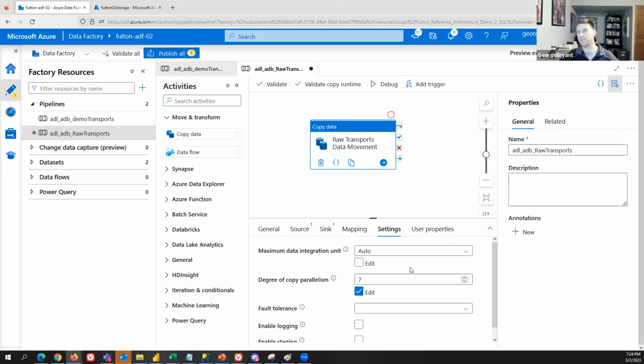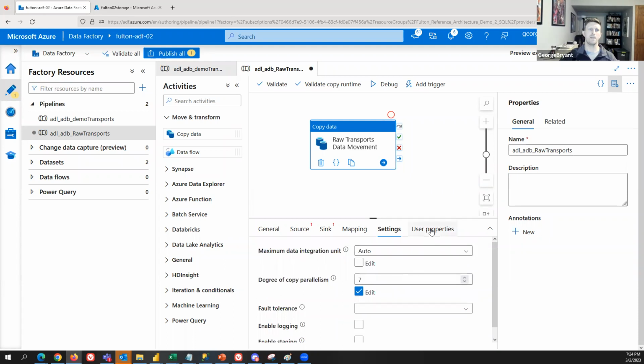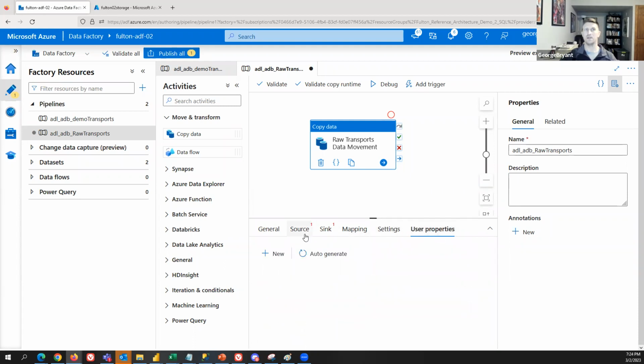Obviously, you have to have the CPU to be able to handle that. So don't just blindly think, well, if I do more, it'll be faster. You have to kind of plan for it. But yeah. And then user properties, which generally I don't think most people really use very much.